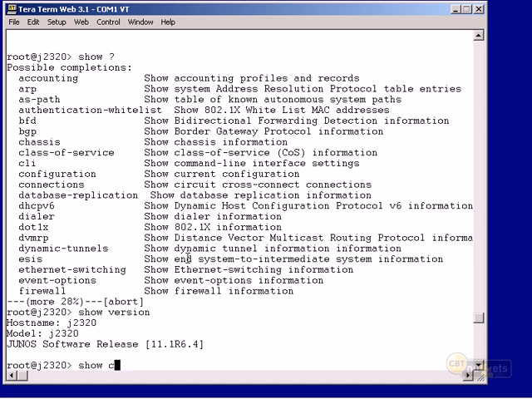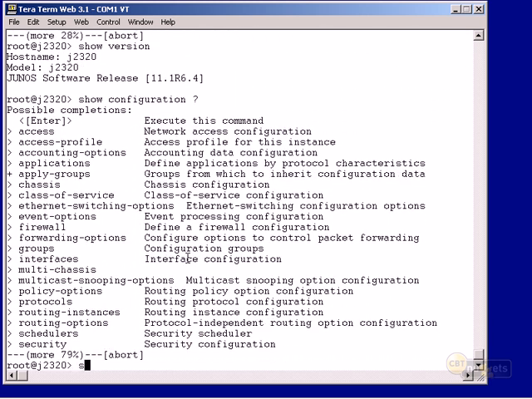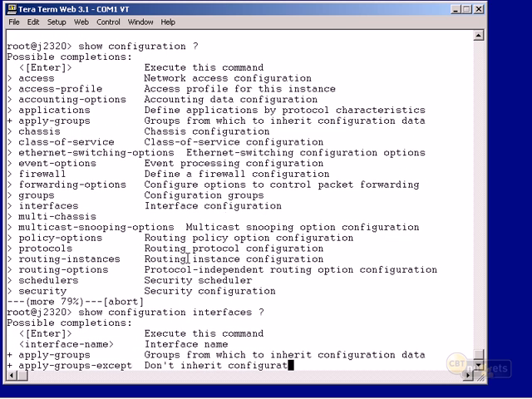You can also do a show configuration, and by the way, the tab key will complete it. I can also ask, well, what can I do with show configuration? A bunch of stuff. So there's a bunch of config you can show. I might want to do show configuration interfaces, so hit a question mark.